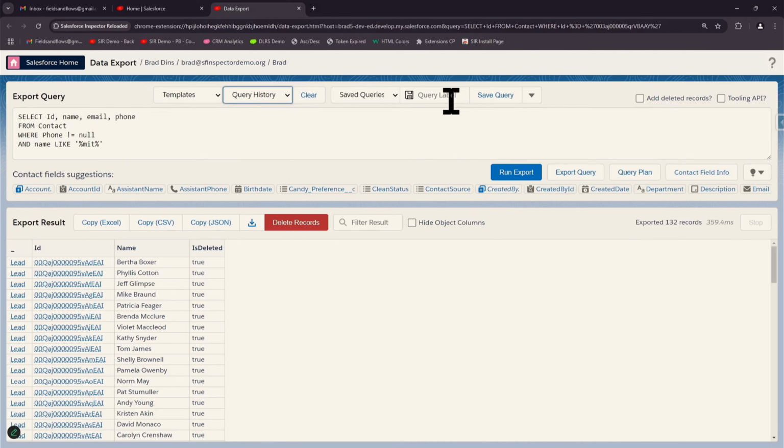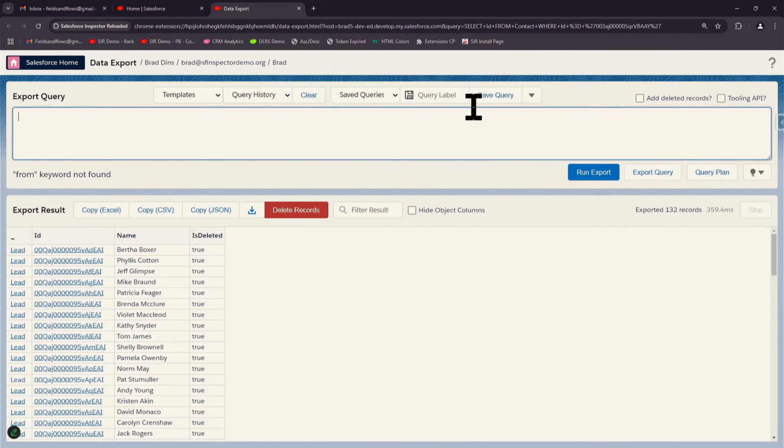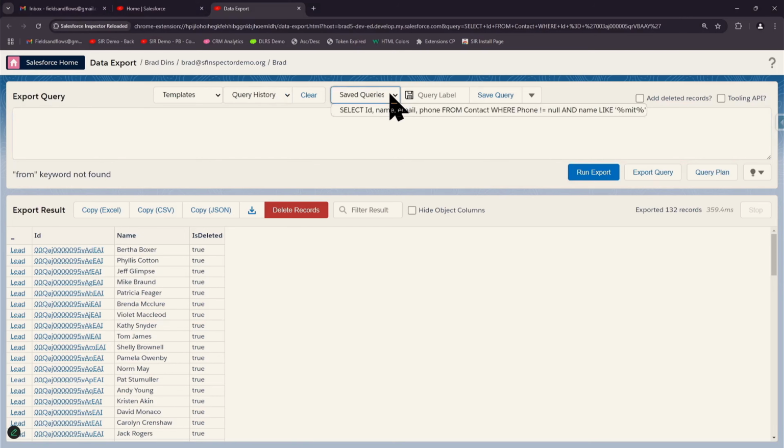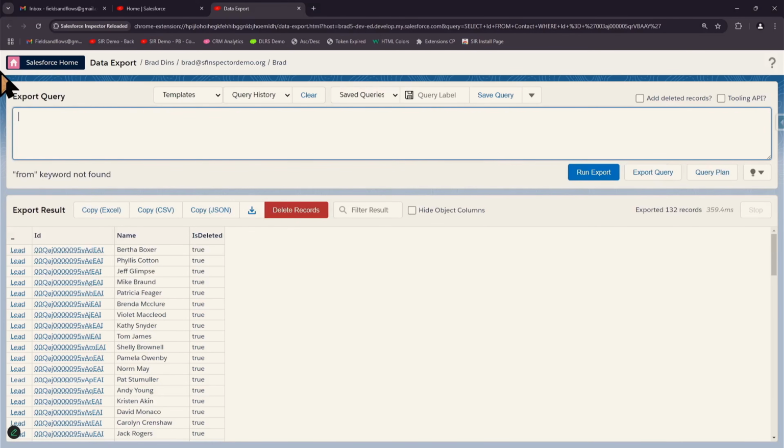Well, let's say I love this query so much that I just want it around all the time. So then I can actually save the query. I can either give it a label or I can just click Save Query. And now let me clear this out of here. And let's say that I want to go back to that query. All I have to do is click this drop down on Saved Queries, and I have that saved query again. So I really, really love being able to have all of those queries at my fingertips.